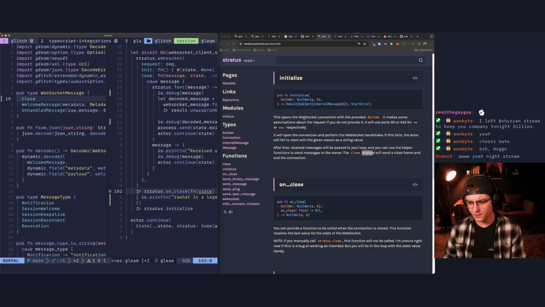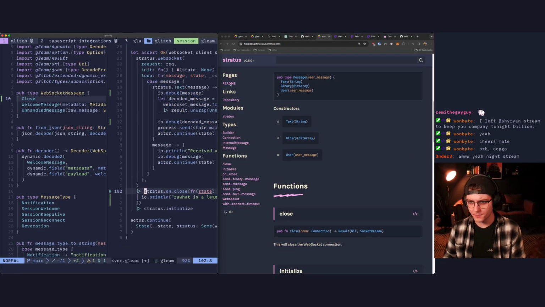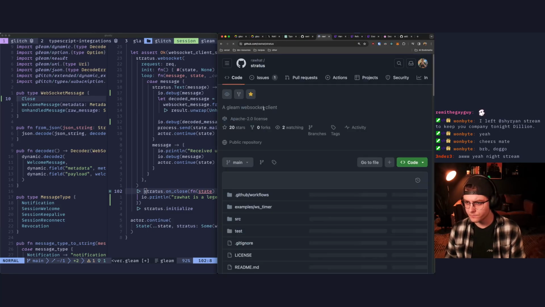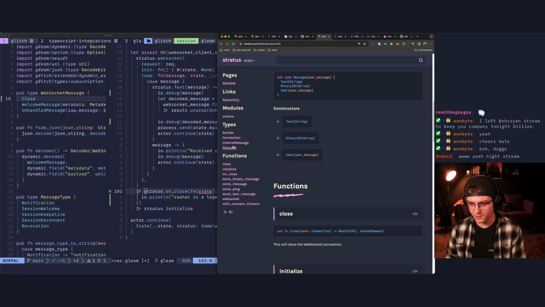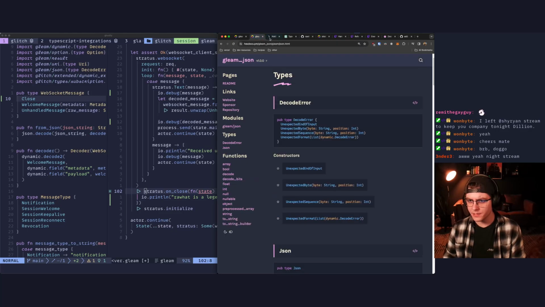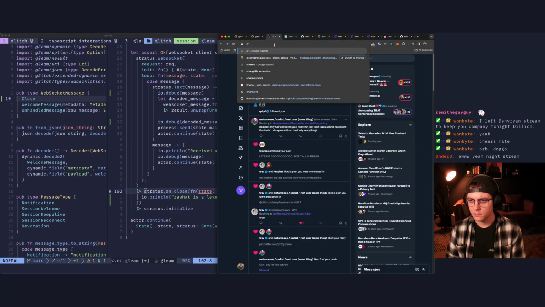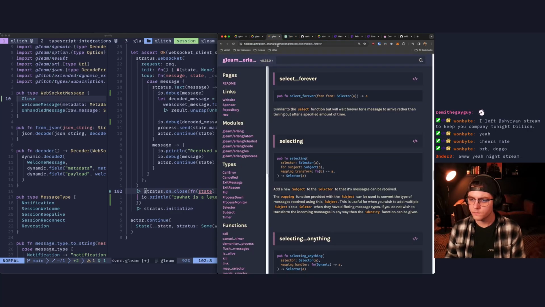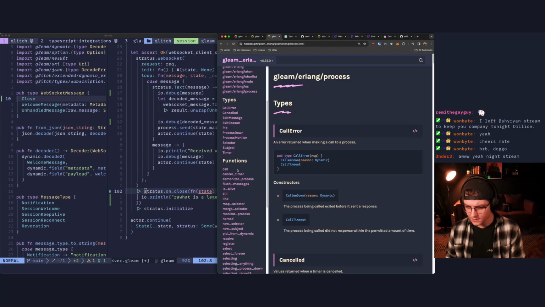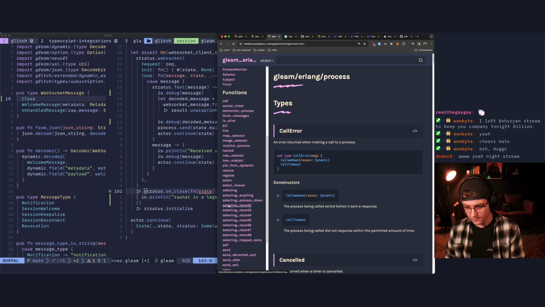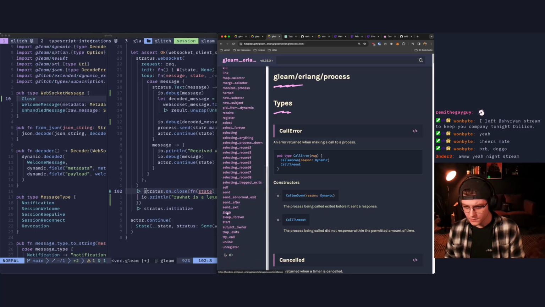How do I sleep in Gleam? There's gotta be a way to sleep, right? Or like wait? Or timeout? I don't even know what I'm trying to say right now. It's probably in Erlang. Process cancel timer. That looks like a good start. Sleep.